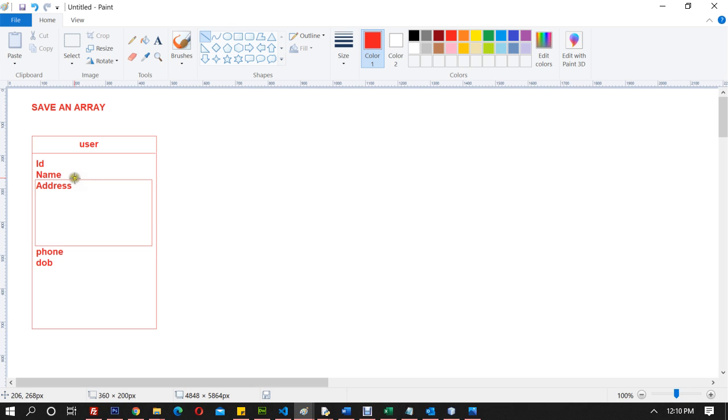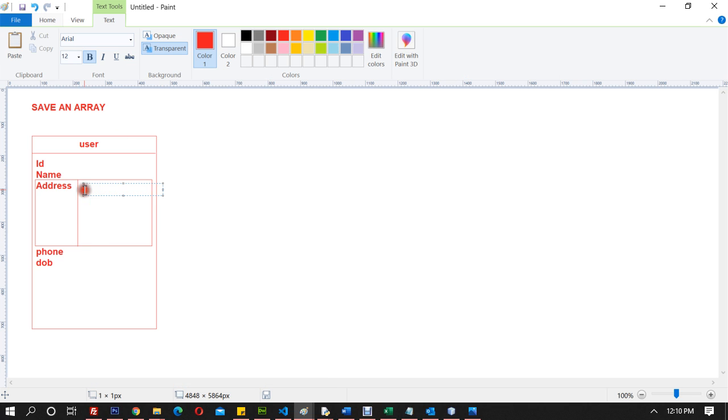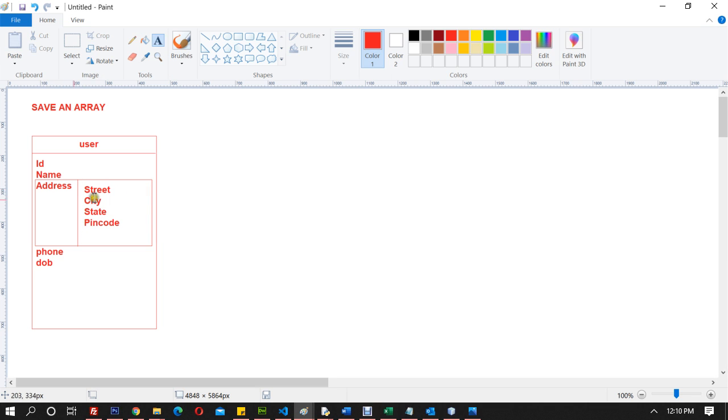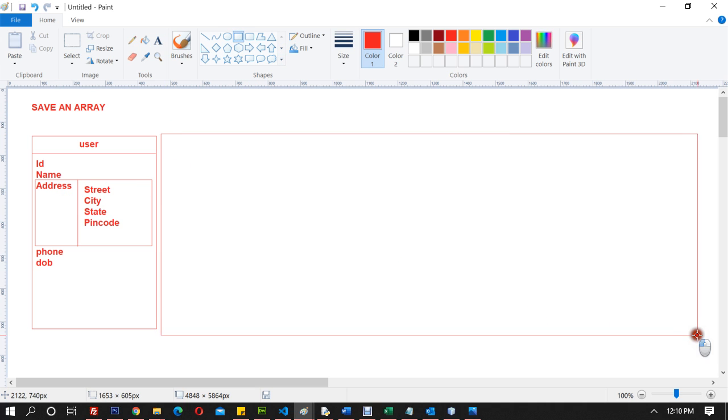Now what are those attributes of an address? The attributes of address are street, state, pin code. Alright, so now it will be like this array. Now how do you save this to the database? This is the problem that you have to solve, right? It's a big problem, because how do you save address here?